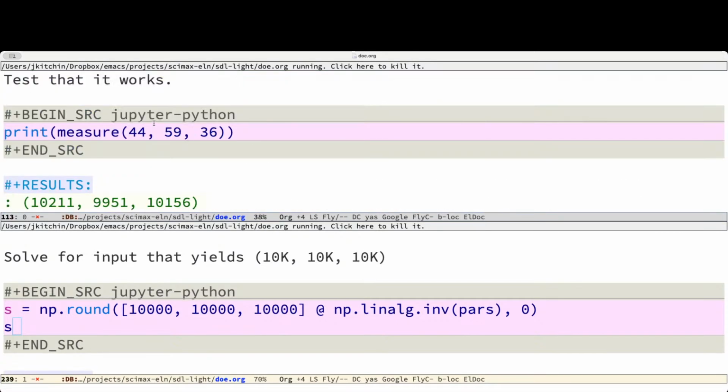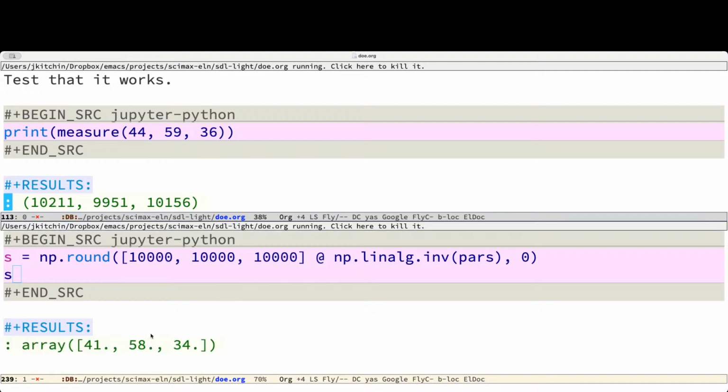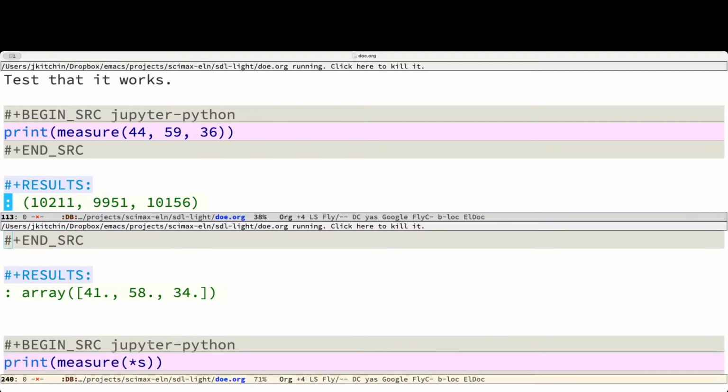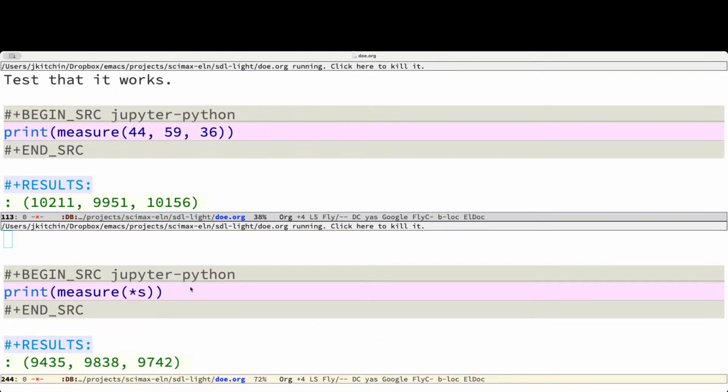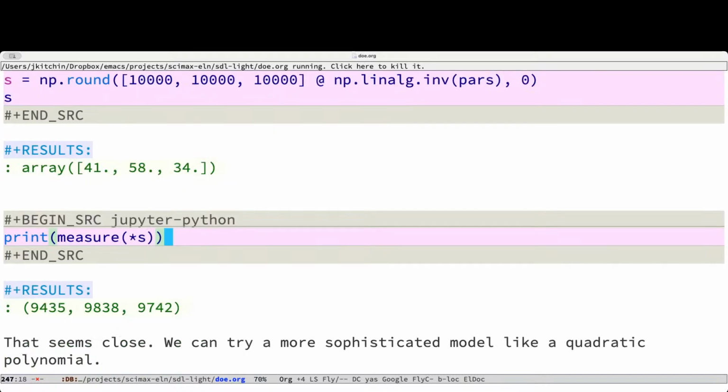Manually, we got 44, 59, 36. So these are reasonably close in values. And if we run this, we get something that is close to 10,000, but not exactly 10,000. And that's a feature of the noise in our model, that there is uncertainty in the model because we don't have enough terms describing it.